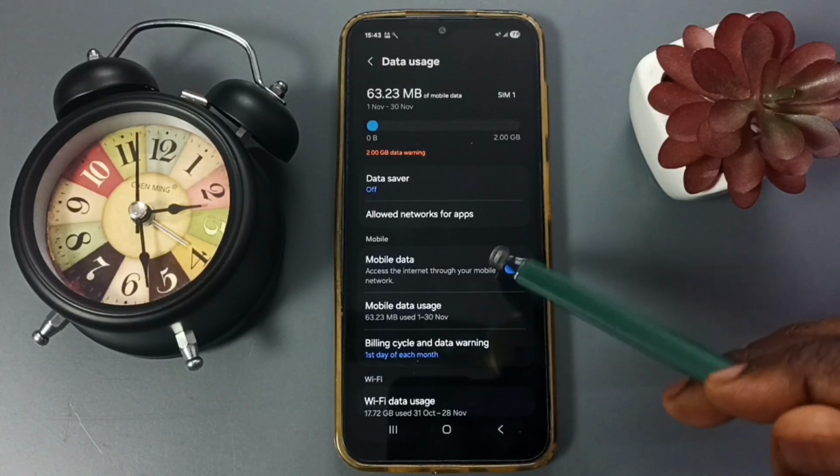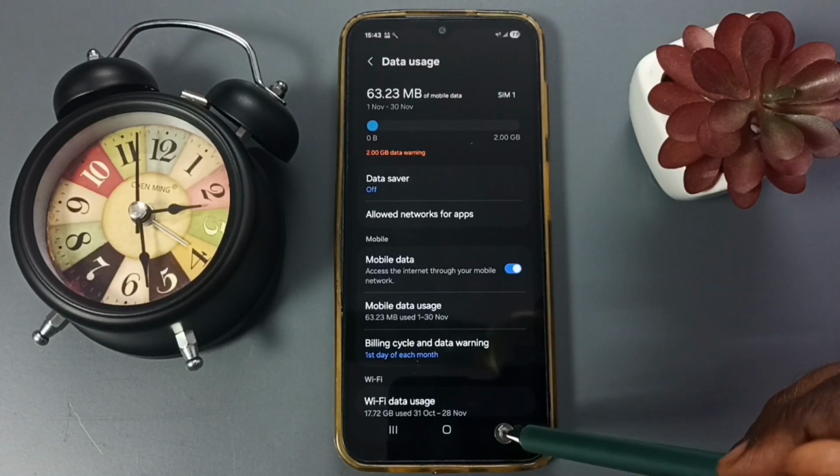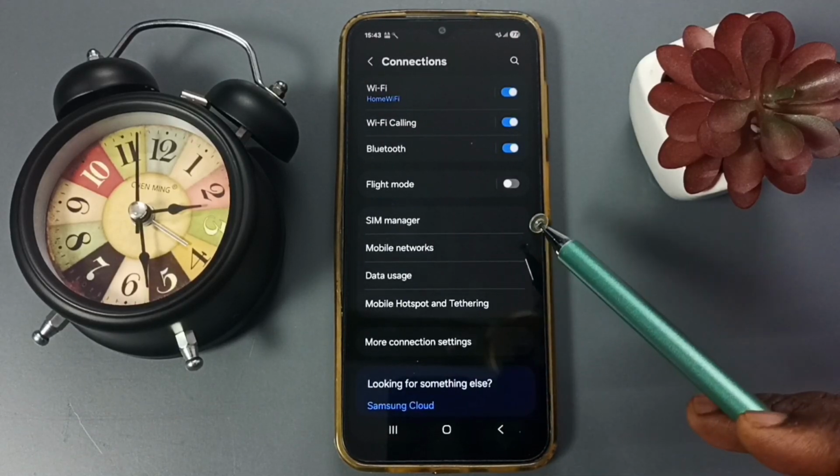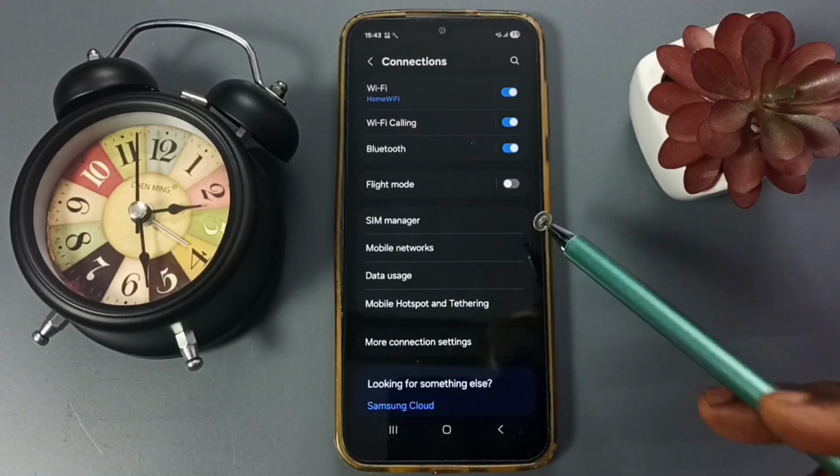Here enable this mobile data. Done. After that you can check your 5G. 5G should work. So this way we can enable and use 5G.